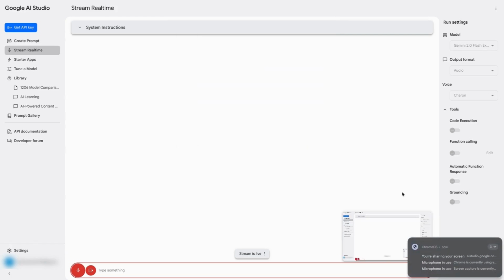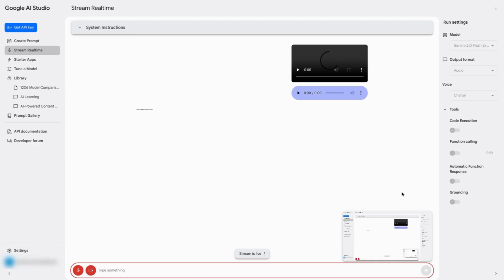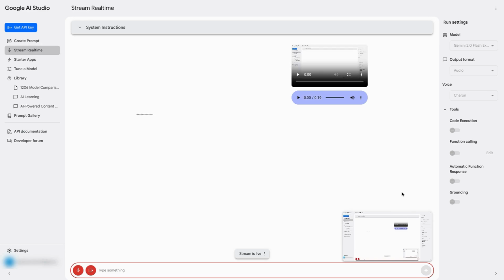Gemini, in Google AI Studio here, explain the settings on the right side, especially under tools and the function and purpose each of them serves. Sure. Let's go over the settings on the right side of the screen. The settings are grouped into 3 sections: Run Settings, Tools, and Automatic Function Response and Grounding. Under Run Settings, you can choose the model that is used, as well as the output format and voice. The Tools section contains settings for code execution, function calling, automatic function response, and grounding.